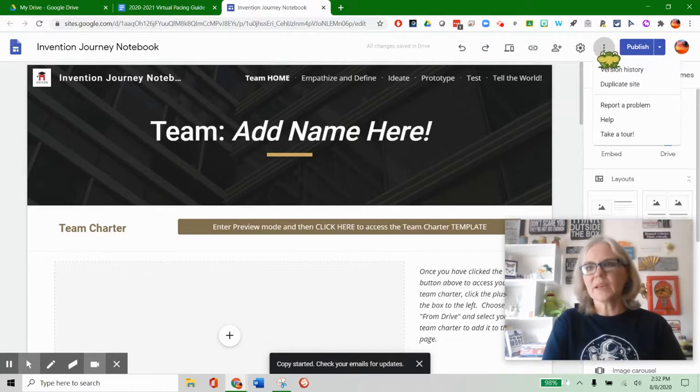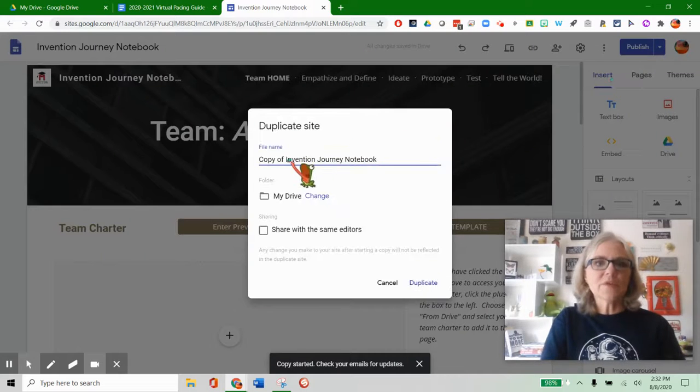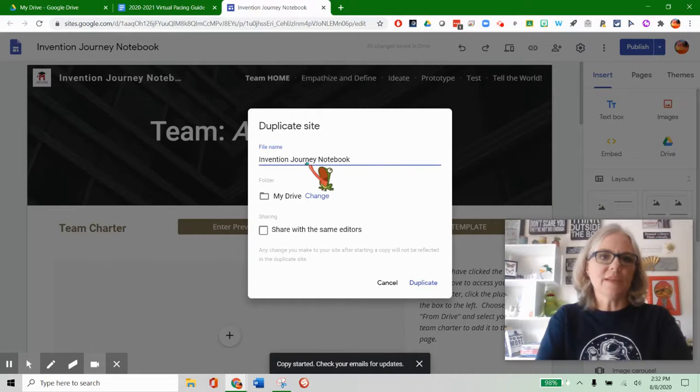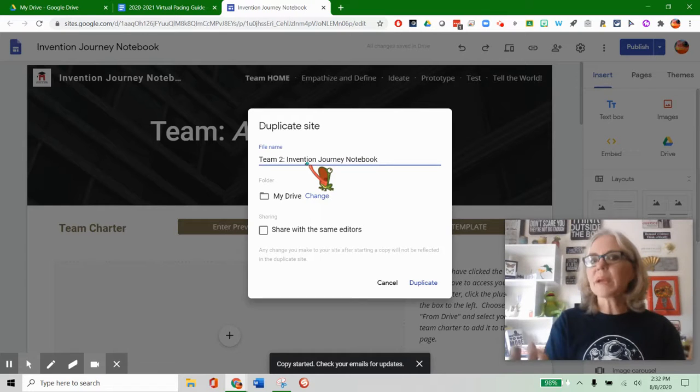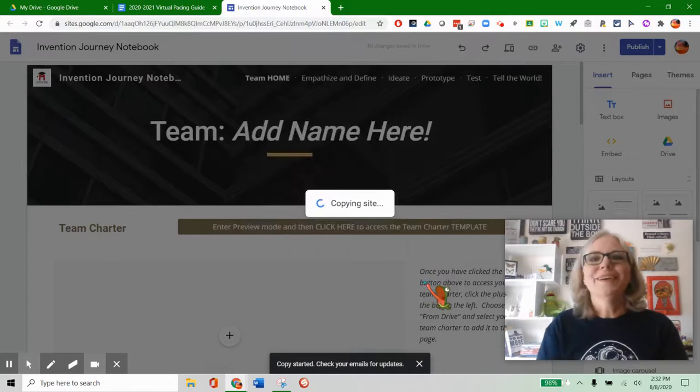I'm going to repeat that process as many times as I need to get enough copies so that each one of my teams has their own copy. So this is my team 2 Invention Journey Notebook. And again, I'm going to duplicate that, so I have 2 copies of it that I can pass on to my individual teams.